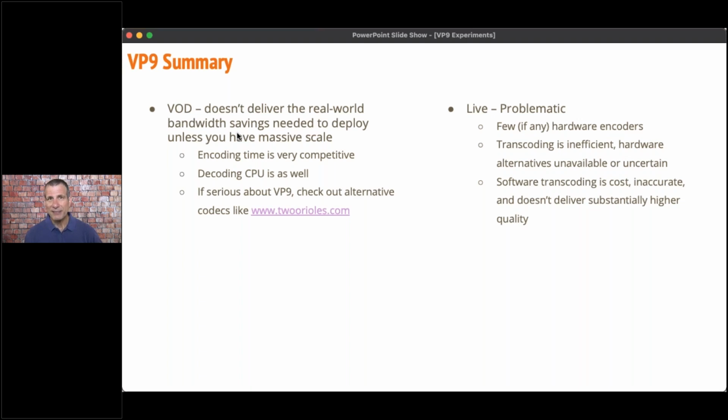So I spent a lot of time getting to know VP9, and absent another alternative like what we see from Twin Orioles, I'm just not sure it was a good investment. So that's kind of where we ended up.